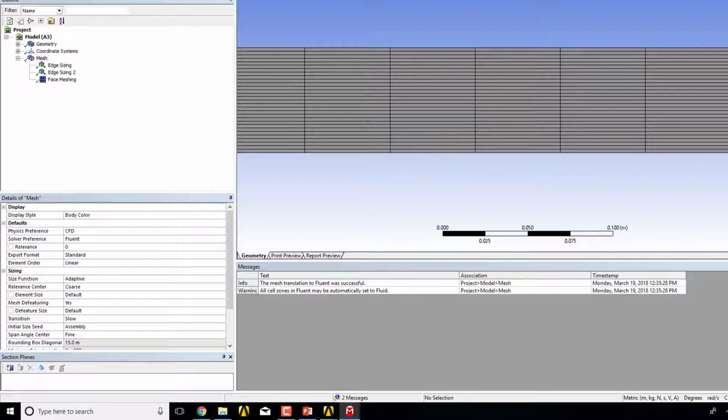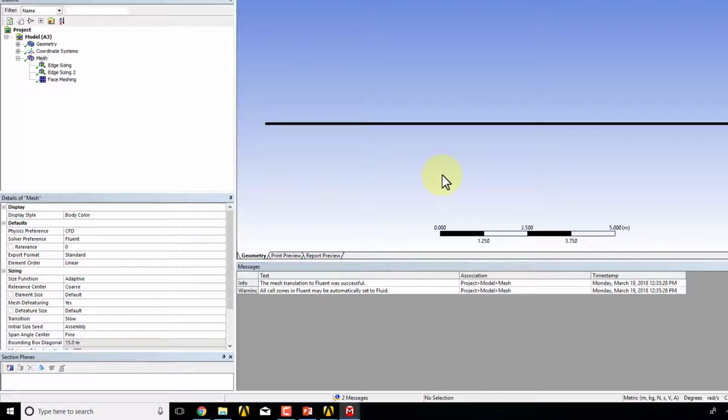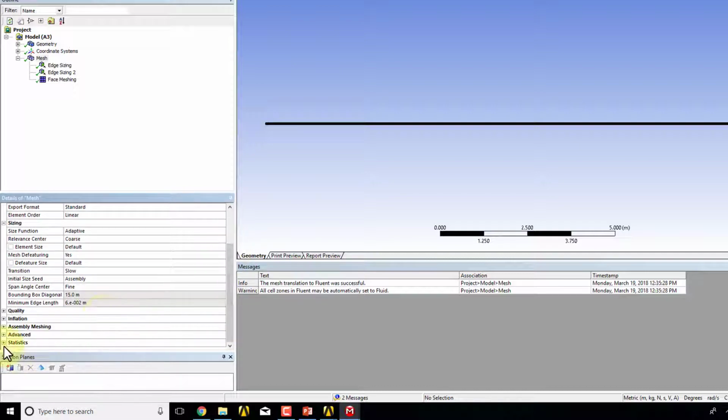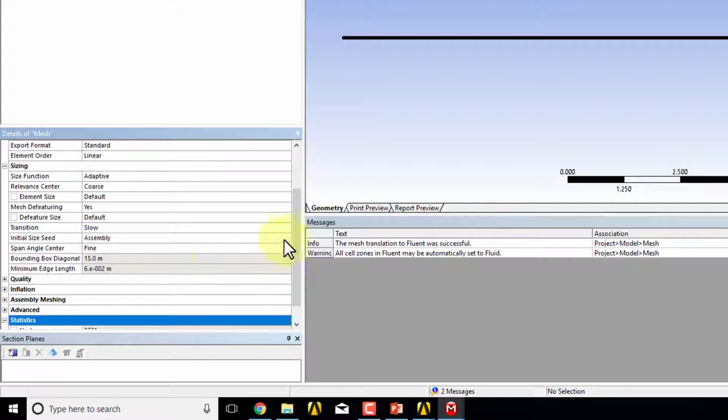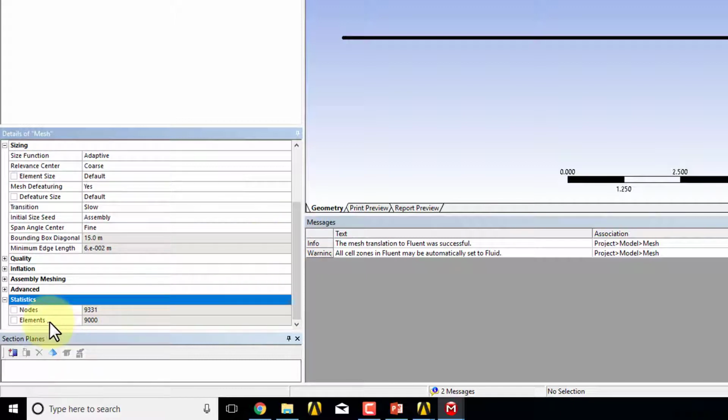So, and I can zoom out. So that's my mesh. I've divided my rectangle into a number of rectangular cells. And if I come down here with mesh highlighted and go to mesh statistics, I'll see that I have 9,000 elements, which I should read as 9,000 cells.